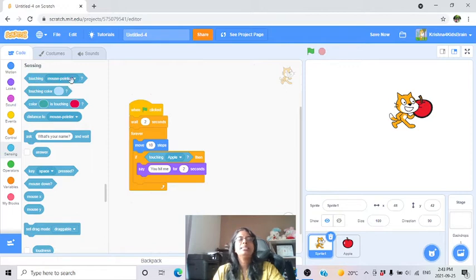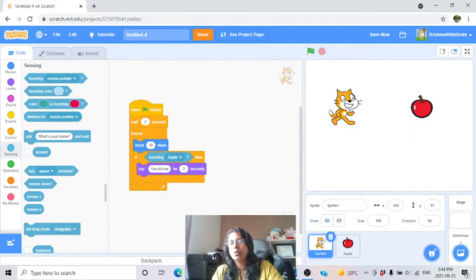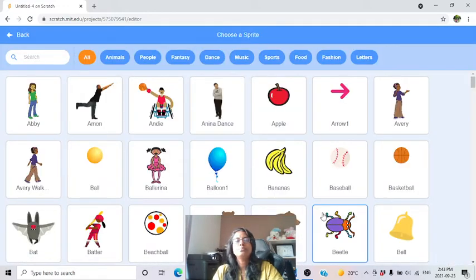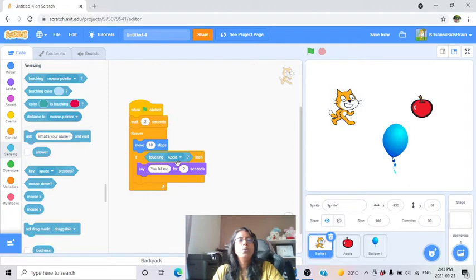Touching the one. So there are three things you can touch. One is the mouse pointer, other one is the edge, other one is other sprite. So for example, if you have more sprites, you will get those options, right? Not only two sprites, you can have more than two sprites. This balloon. Okay. So like now if you go here and see, you will get the balloon too. See, balloon one. So you can say if you touch balloon.